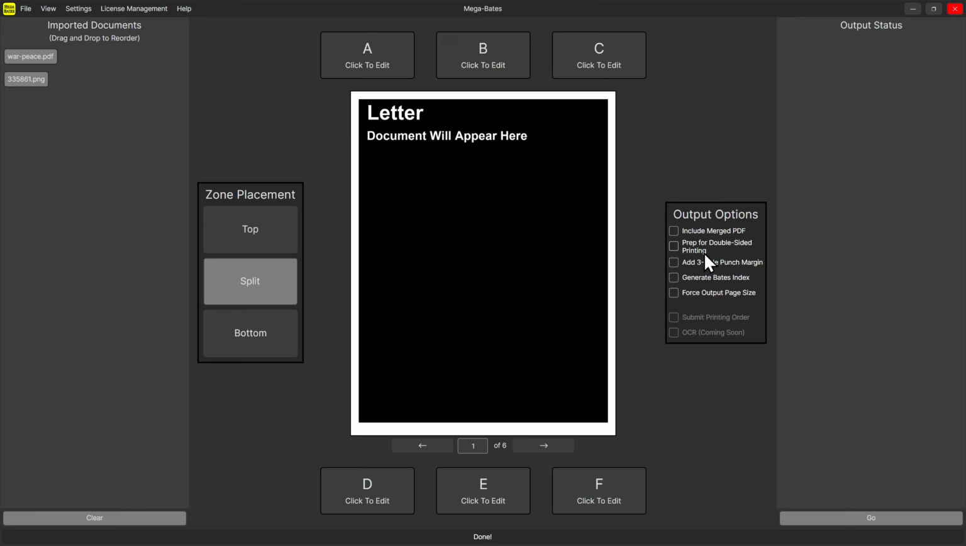You don't want the first page of a document being printed on the back of the last page of your previous document, which can happen easily if you merge odd numbered page count documents. So that's what that's doing.